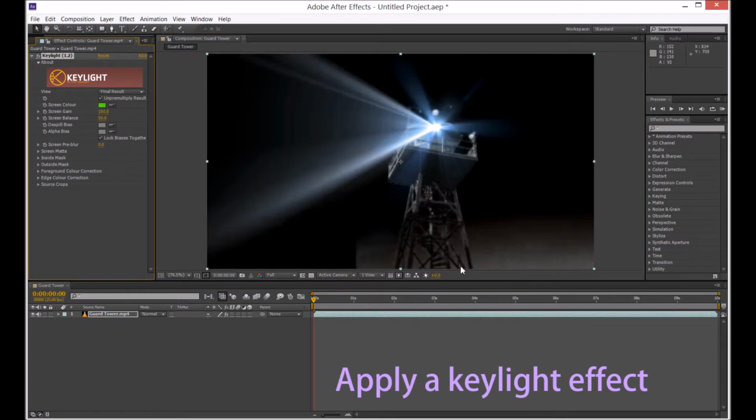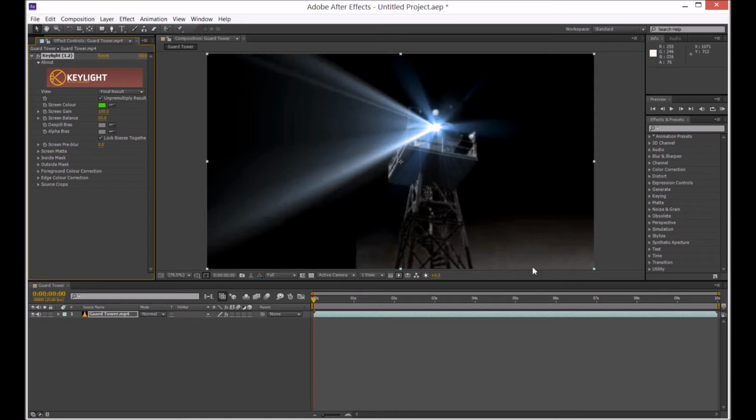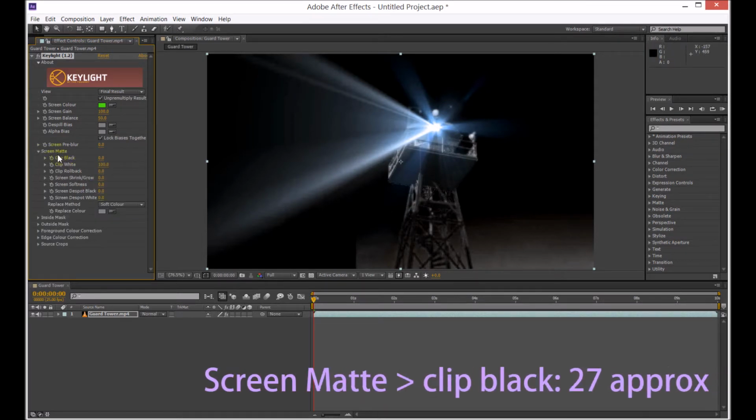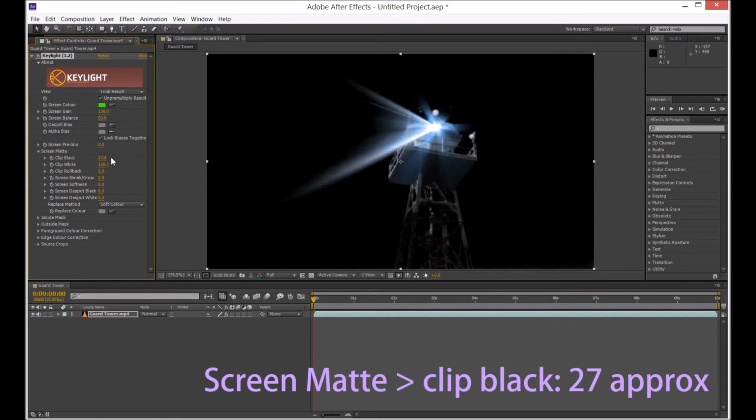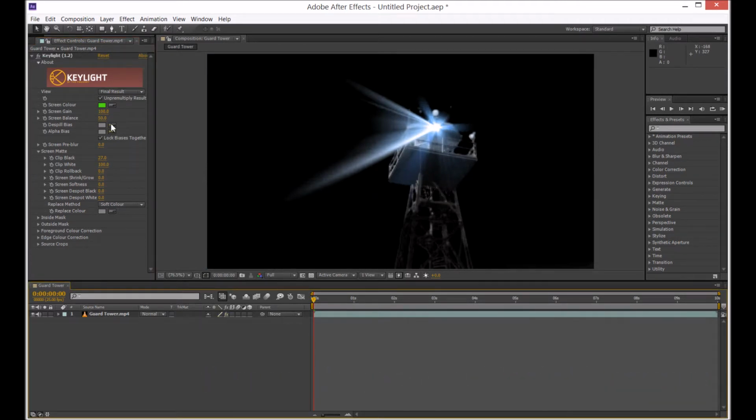And you'll notice that we have a little bit of a problem here. Some of this hasn't come through well on the green screen, so if we go to screen matte and use clip black just a little bit, I'm just going to fade that out slightly. So about 20 to 27. That'll make our tower not appear so dodgy in the green screen.